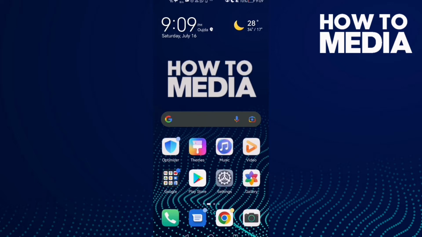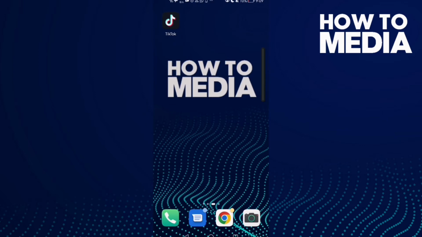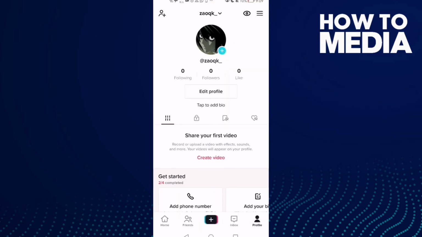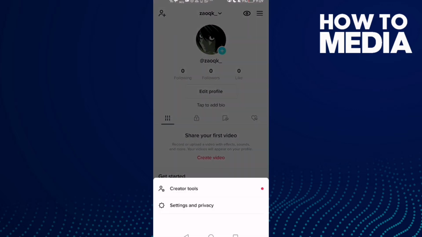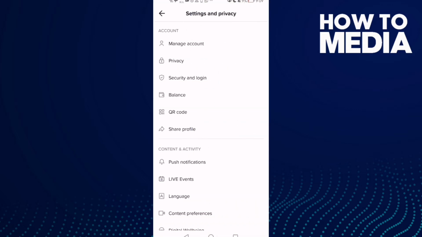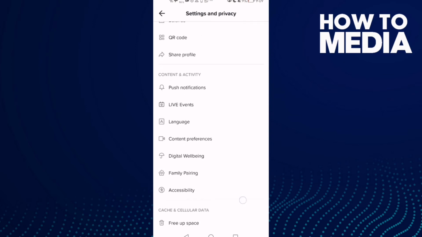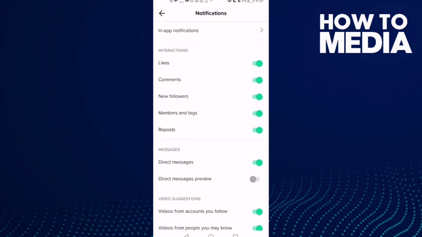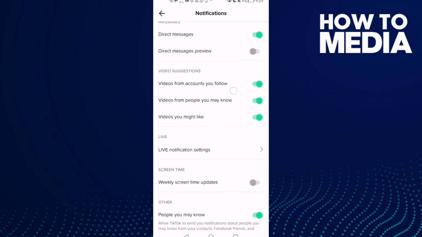First, open TikTok and now click profile, and here in the top corner you will find these three lines. Click on it, and after that just click settings and privacy and scroll down until you find this one, push notifications, and here you will find it.